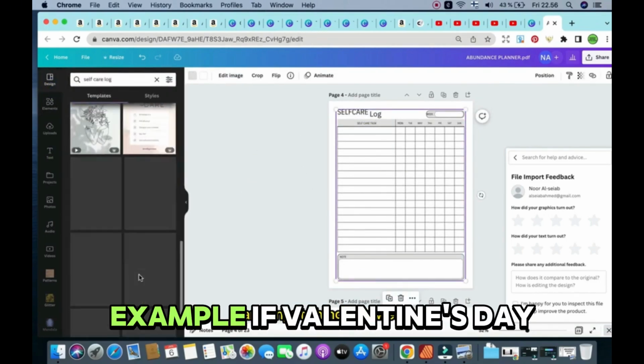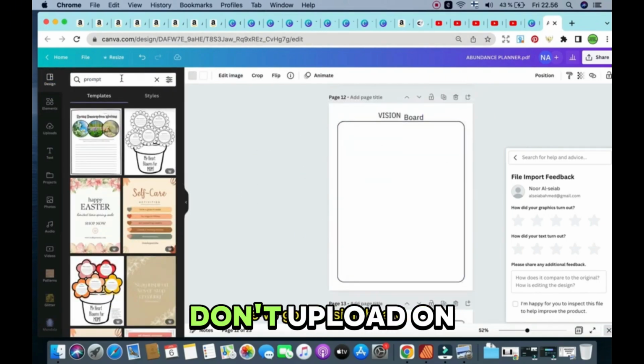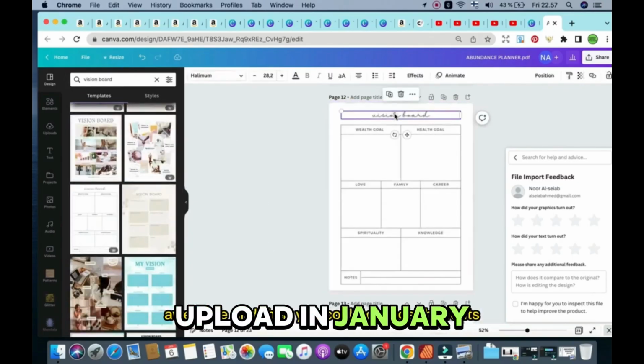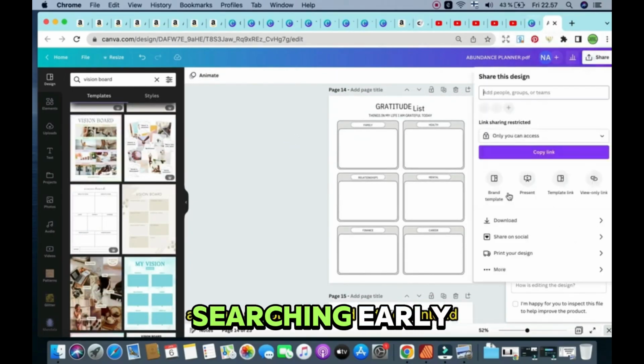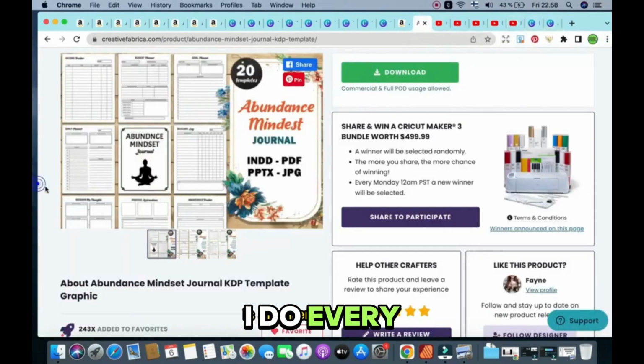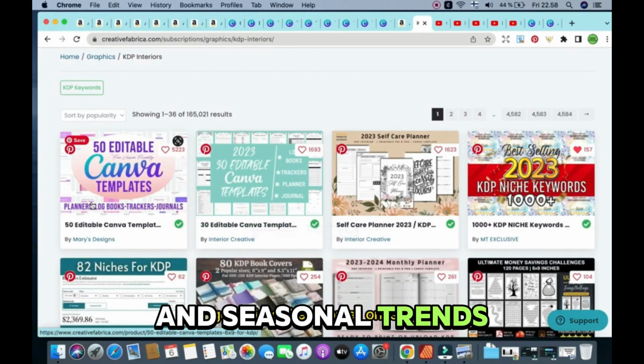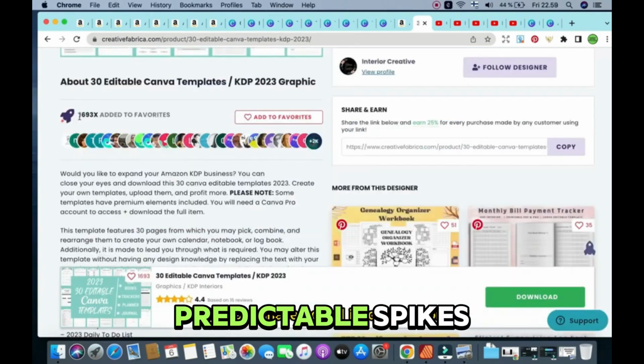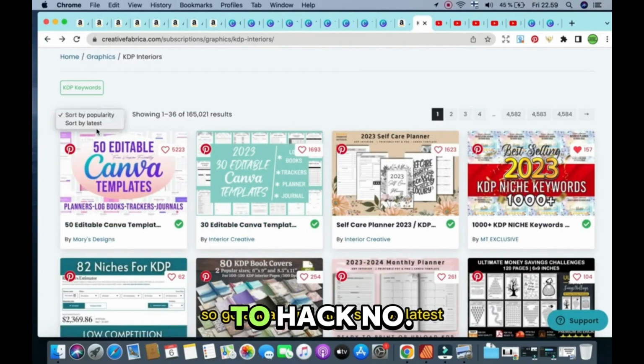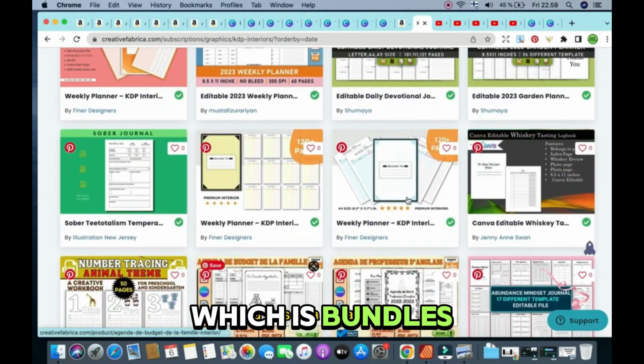So, as an example, if Valentine's Day is coming, don't upload on February 10th, upload in January because buyers start searching early. And one thing I do every single month, I plan around events, holidays, and seasonal trends because those are predictable spikes. Now, let's get to hack number two, which is bundles.